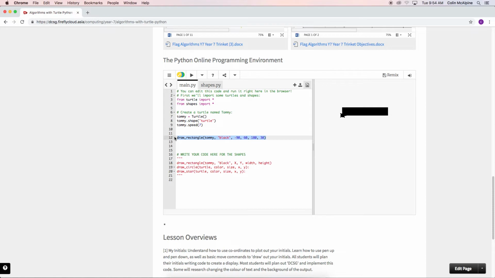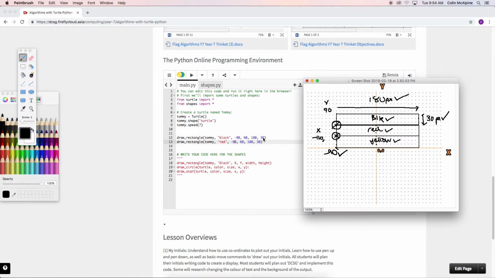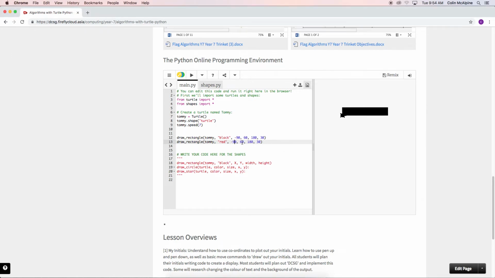Now we can cut corners, copy and paste if you don't want to retype. The turtle's still Tommy. We don't want black any longer, we want red. Looking at my plan, the x coordinate is minus 90. The y coordinate is slightly lower down, it's at 30, and the width and the height are the same. Now when we press play, we get our first rectangle and our second rectangle.